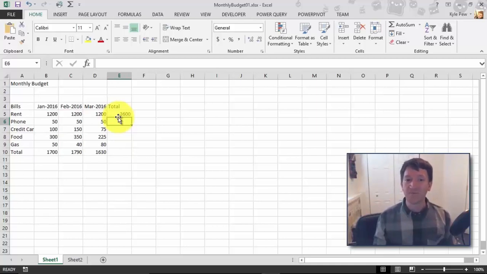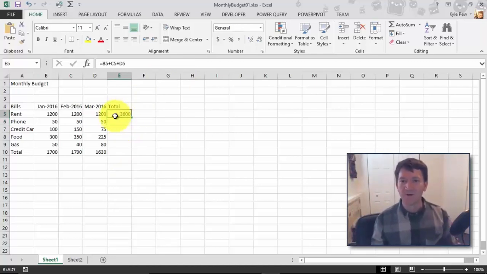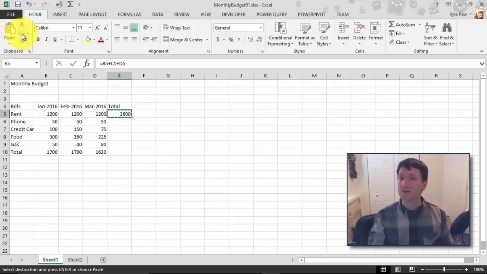Now I want to do the same thing for phone. Well, because we're using relative referencing, my formula, the new formula, is now in a new cell, but it's still the 3 cells to the left. So let me go back up here to the 3,600. I'm going to copy that formula. So I'm just going to go up to my Home tab. I'm going to hit Copy, which is the little 2 pieces of paper there. I'll give that a click. Or Control C, C for copy on your keyboard.